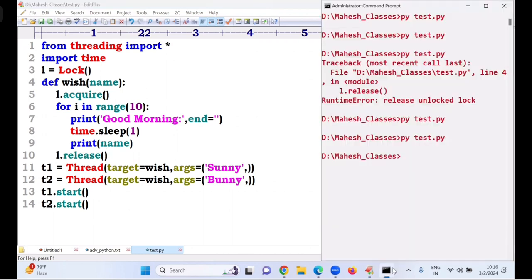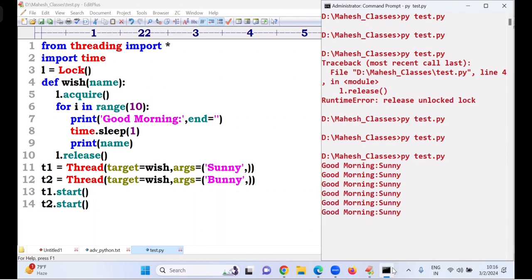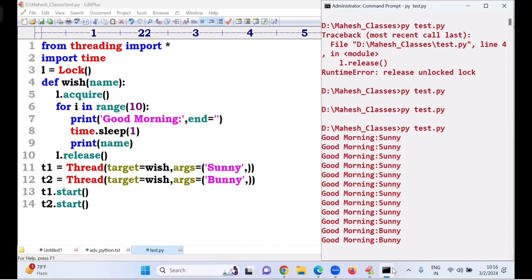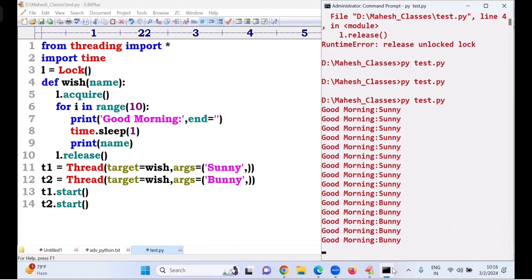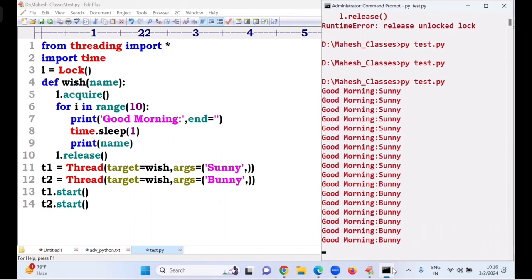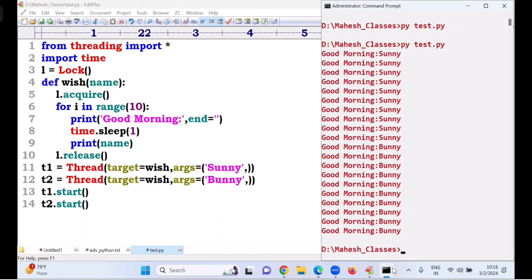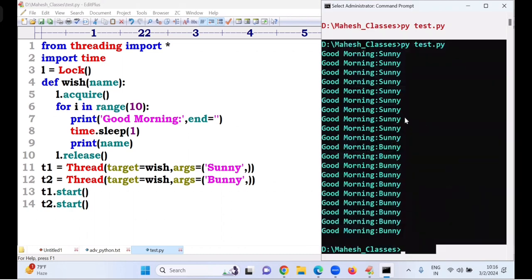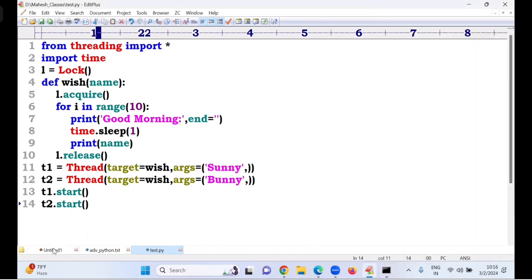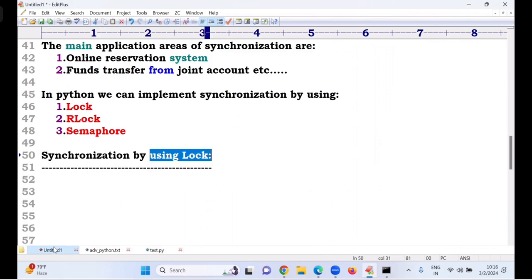So in this case, see the output. First Sunny got the lock, Sunny will be executed. After that, Sunny releases the lock and gives the lock to Bunny. Executed. Yes, like this we are getting the proper output. So synchronization means only one thread at a time. Such a concept is called synchronization.